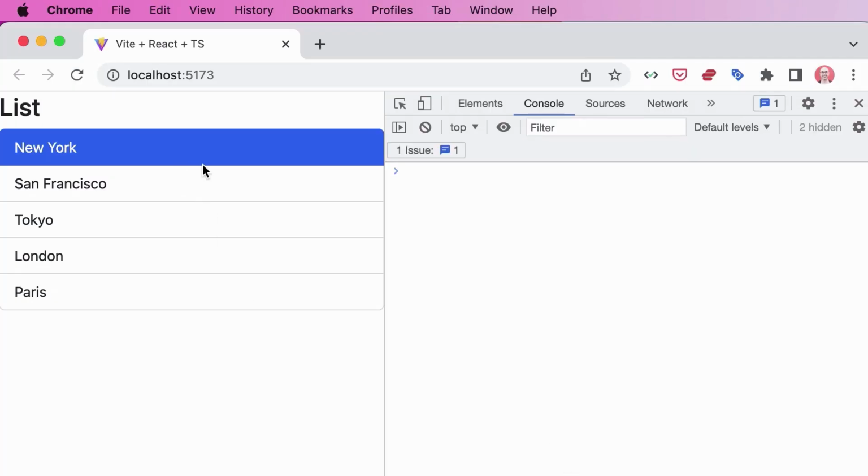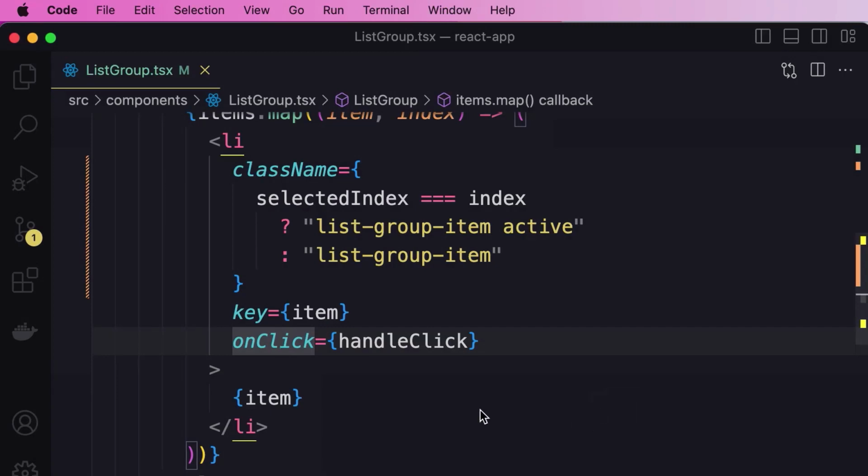Now the first item is selected. Beautiful. Now when we click on an item, we should change the selected index. So this is where we're handling the click event. Now in this case, we need a simple arrow function to update the selected index.